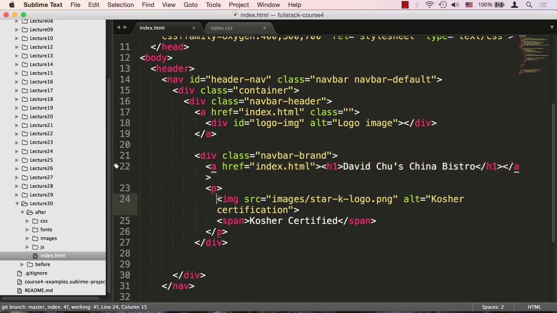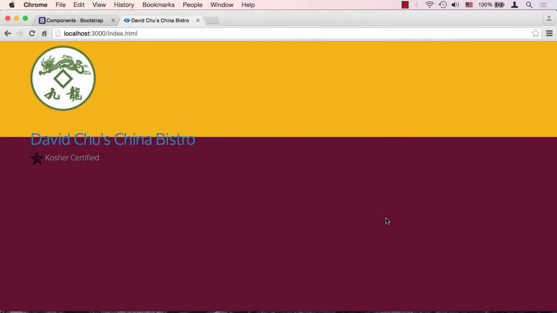The next thing is this little star, this star K, this kosher sign. And this is just a logo, right? So it's just an image and it's very small. So we don't really care about responsiveness for this particular one because it is that small. And then we just have a span inside of it that just says kosher certified. Well, let's save this. Let's go ahead and go back to our browser, and not quite exactly what we expected.